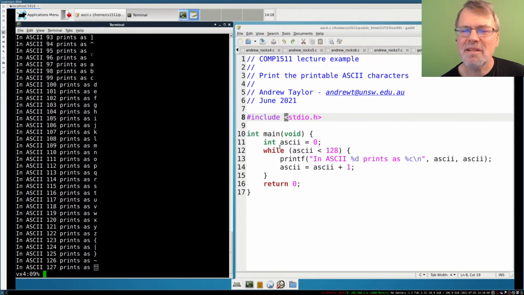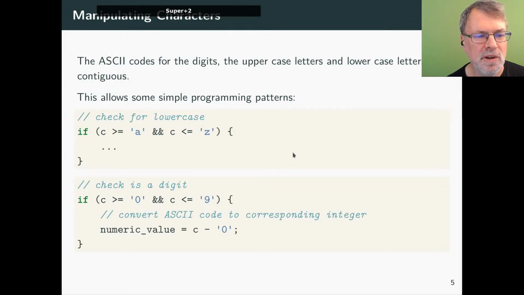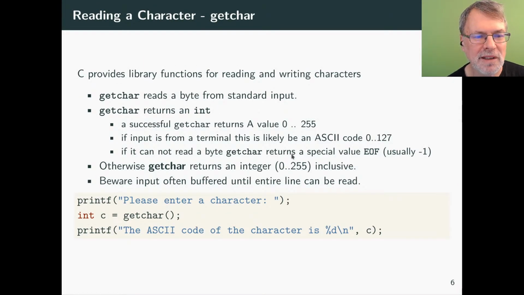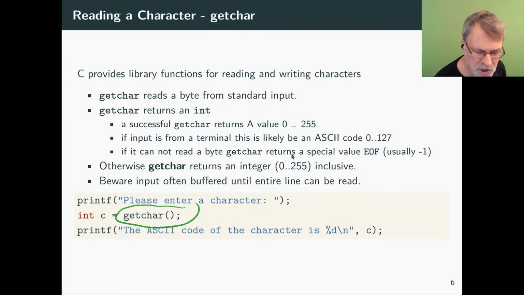All right, so that was the ASCII program. What more then? We'll come back to this. So we saw a different input program. We saw putchar, output a byte. We saw getchar, which is get a byte. So a similar sort of job to scanf: get some input from the terminal.